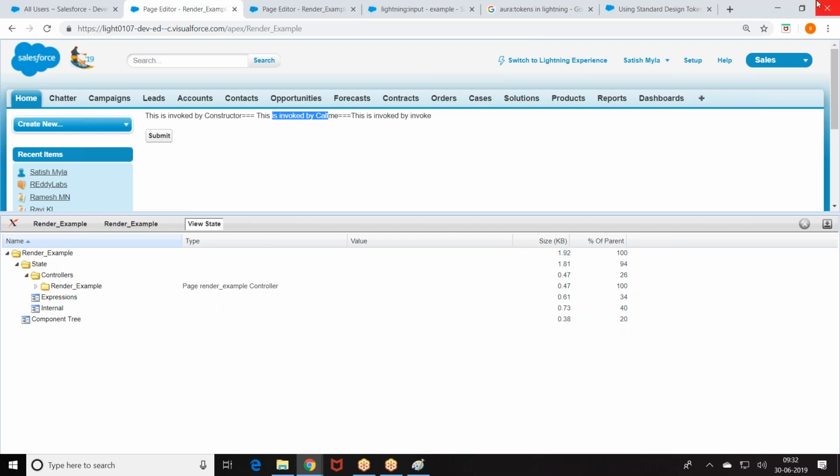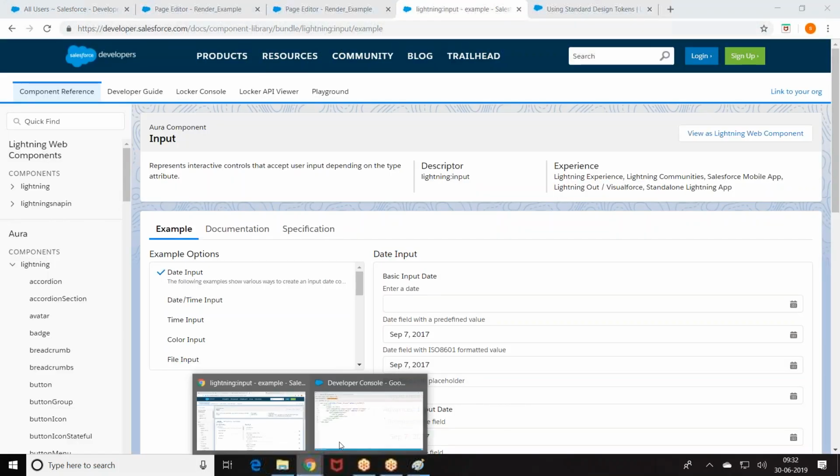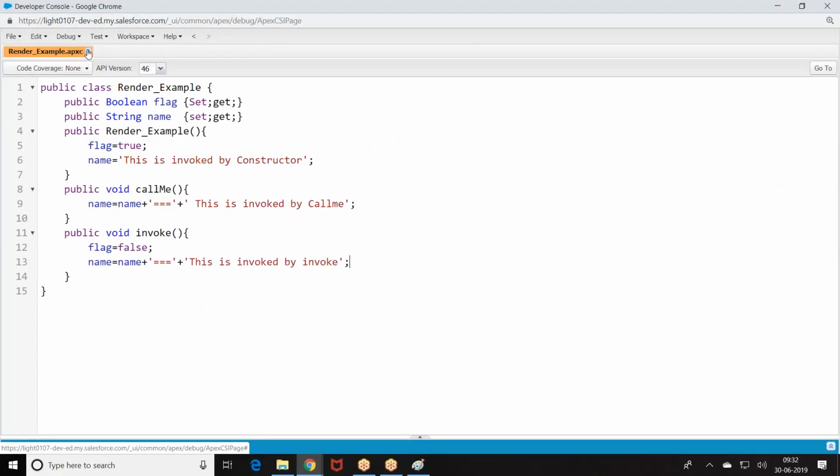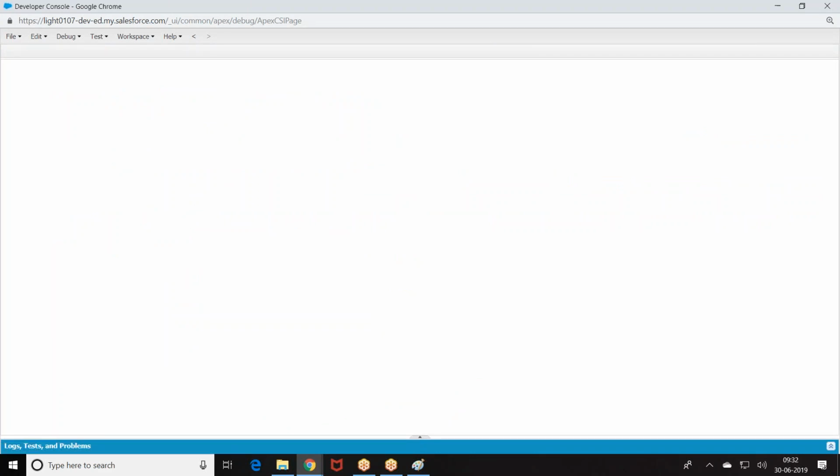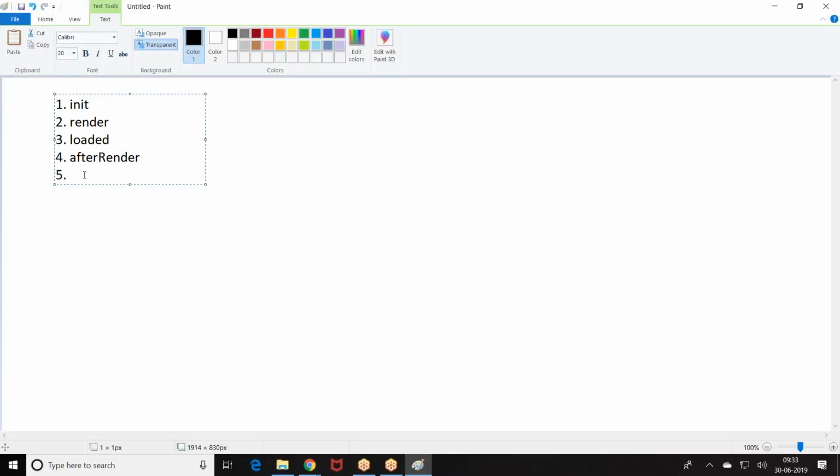So what is the order of execution? Not only in Lightning, generally, what is the order of execution? First initial action, then action, then load, then after load. Load means when you are trying to load, render equal to true, the page is loaded, the element is loaded. Render equal to false, don't load it. Then re-render, then unrender. So generally, the life cycle of every element will be like this.